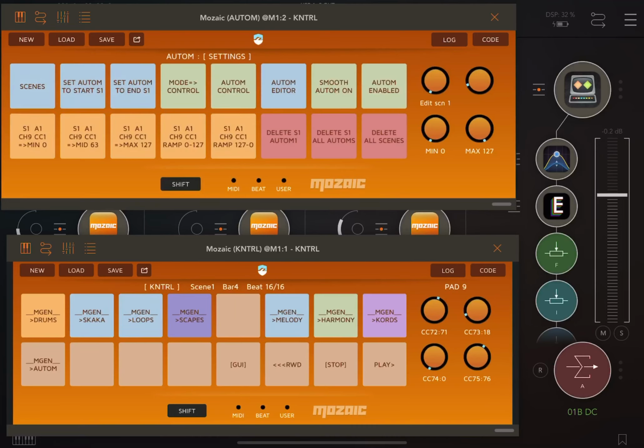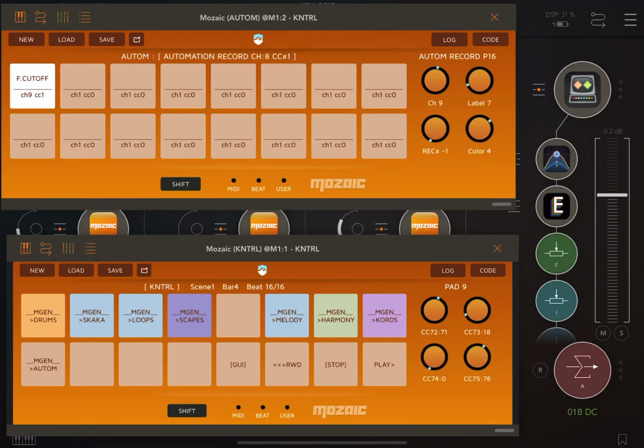But if we come back to the mode button and press it one more time, it goes to record mode. And if we go into the AUTOM record mode, it looks the same, but the bottom left dial is now set to record, which means that if we press play, we can record our information in the same way that we were playing it previously. So let's press play.